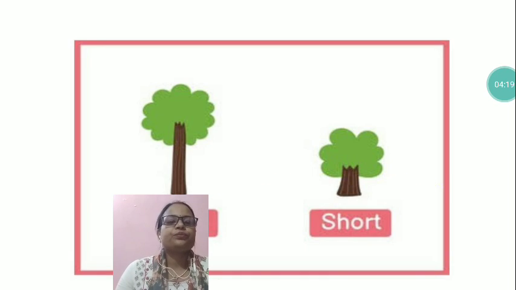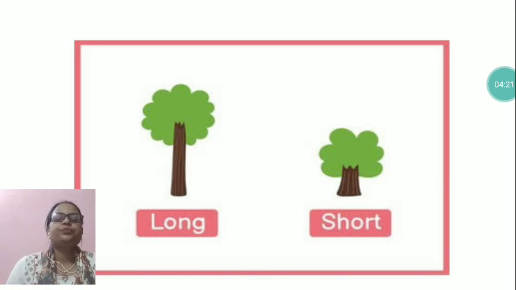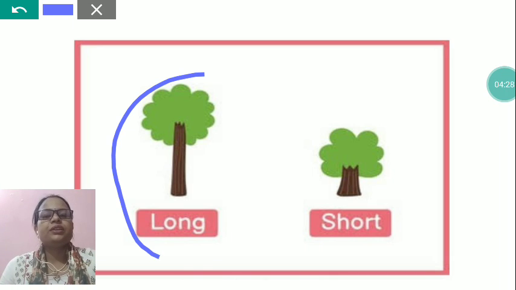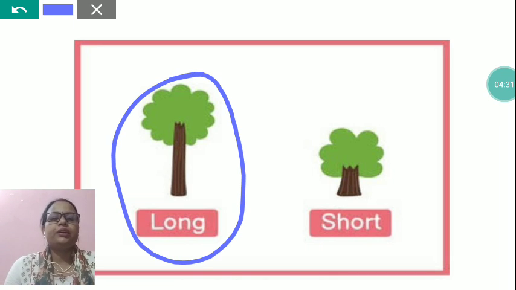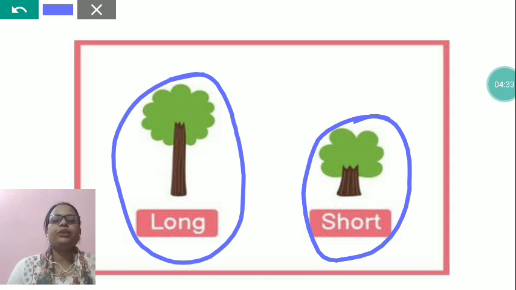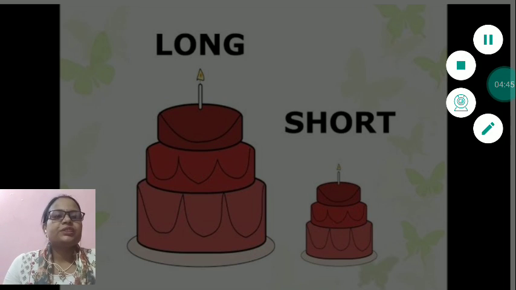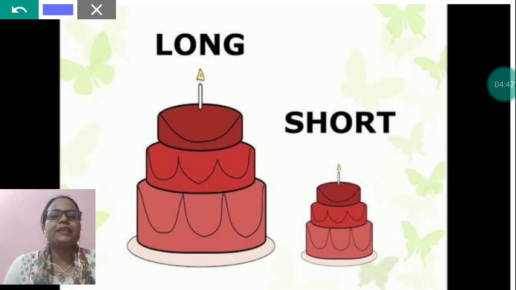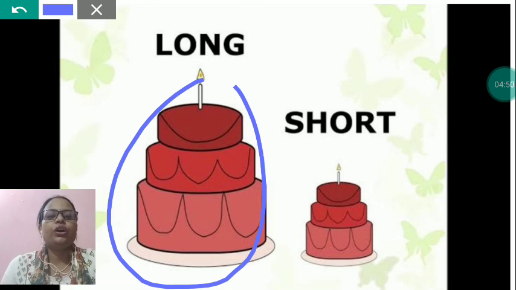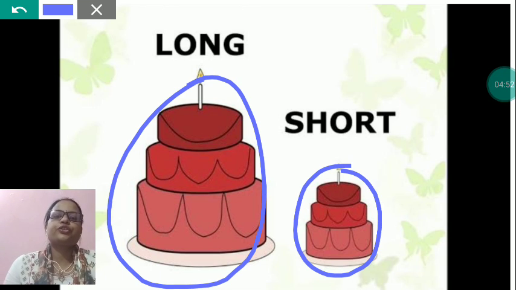Now the next, I would like to show you how you will recognize long and short. Here, this tree is long, and this tree is short. You will have to see the size. When it is very big, it is long. When it is very small, it is short. Next, you can also see the cake size. This cake is long, but this cake is short.